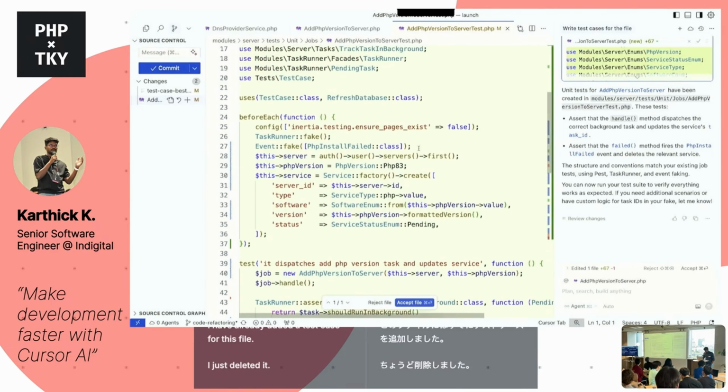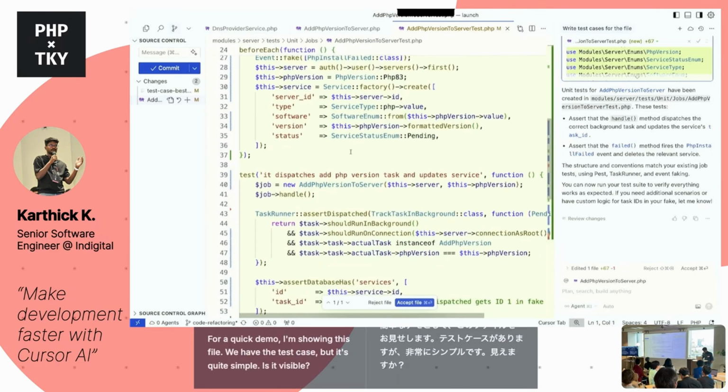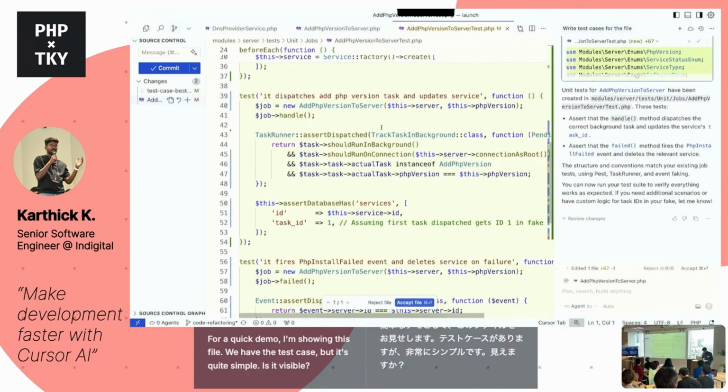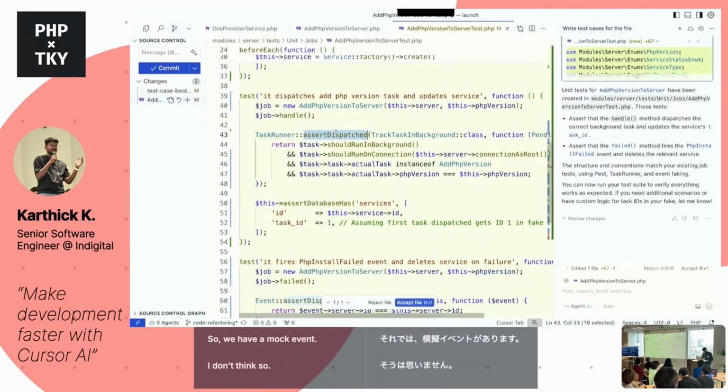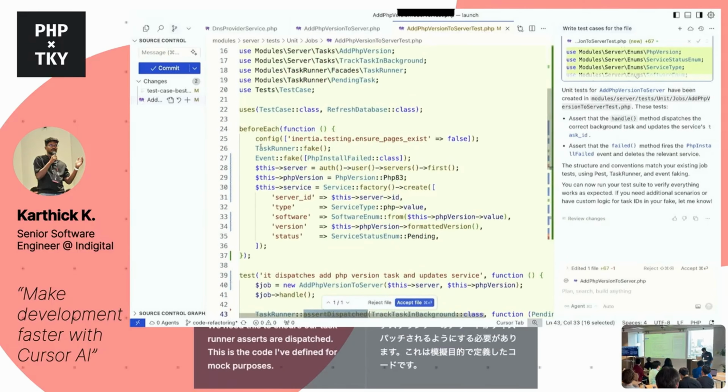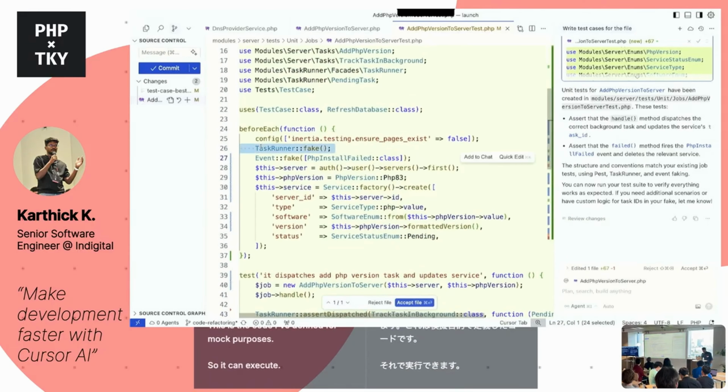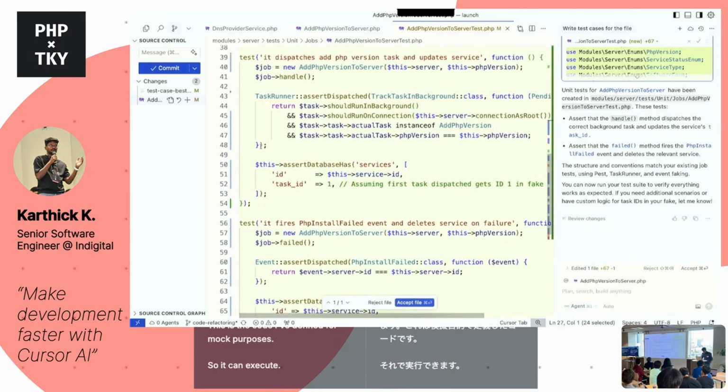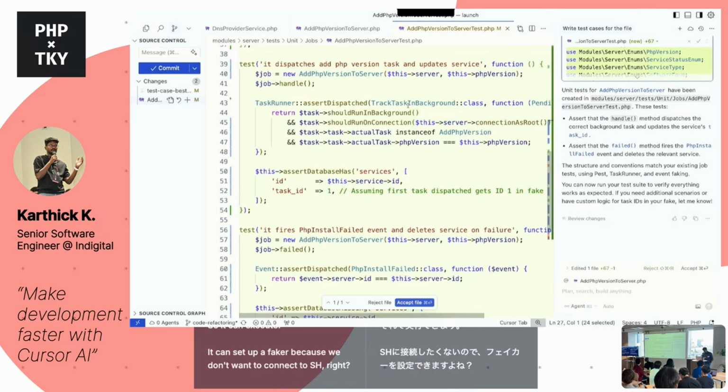Okay, so we have a fake event. I don't think it is needed. So we have a task runner assert dispatched. This is the code which I have defined, like fake things. So it can set up a faker. If you see, it is setting up a faker because we don't want to connect into SSH, right? So it will set up a faker, and it will run the task, and this task runs in the background.